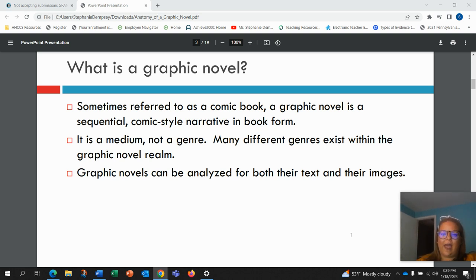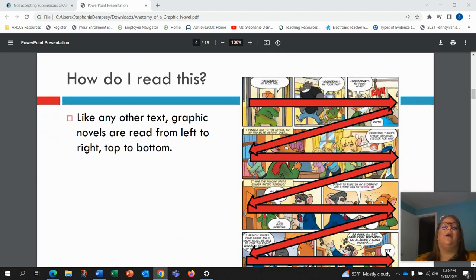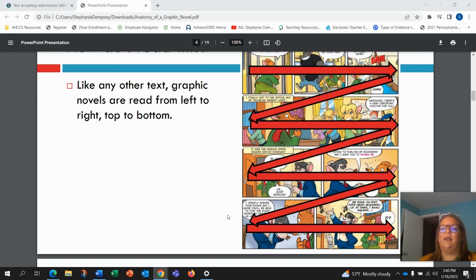Graphic novels can be analyzed for both their text and their images. Remember, we talked about how you can put a memory to what you're reading because you're putting a picture with it. Like any other text, graphic novels are read from left to right, top to bottom. So, you'll start left to right, read across, then go back down to the left, and then read left to right, and go back down to the left and read to the right. It's kind of like a squiggle if you look at how it's being broken down.